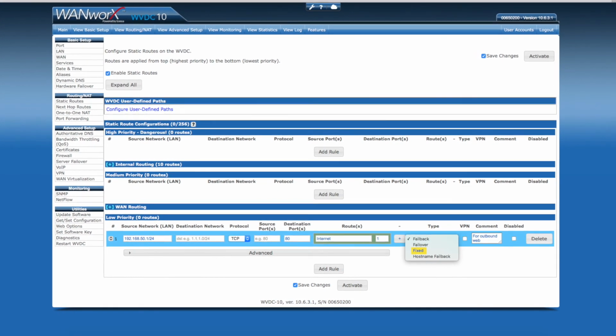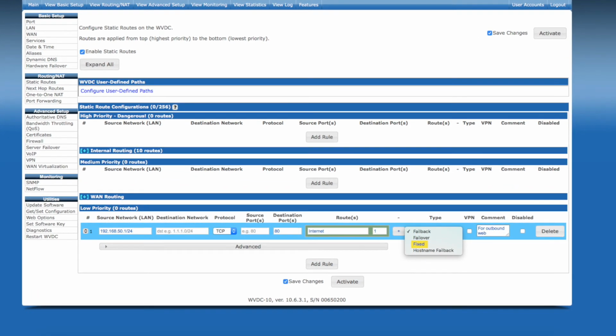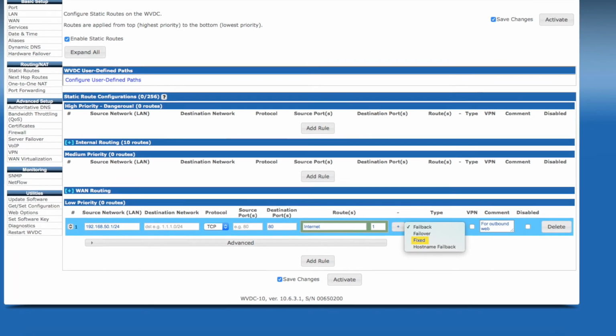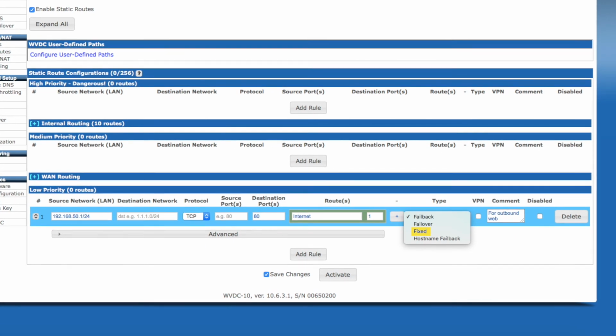Next we have fixed, which is fairly self-explanatory. Traffic defined by the static route will always go out the connection specified. If that connection goes down, the traffic simply wouldn't go out. There's no failover with a fixed static route.